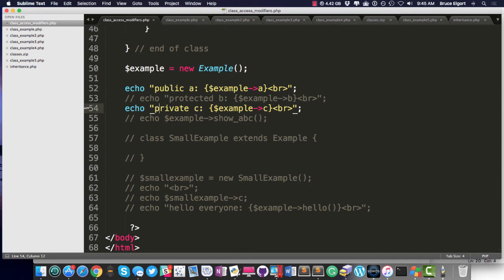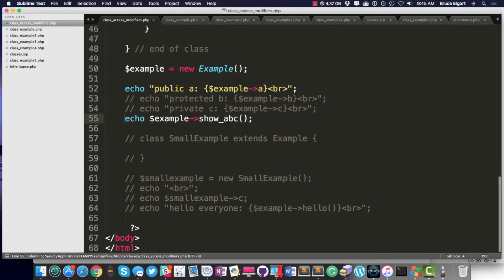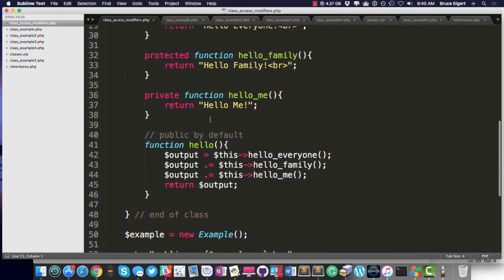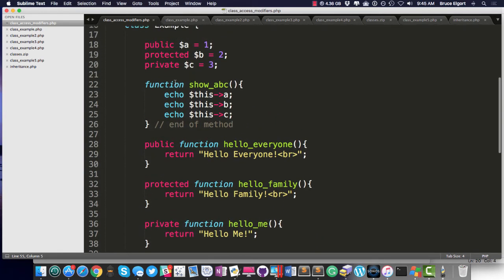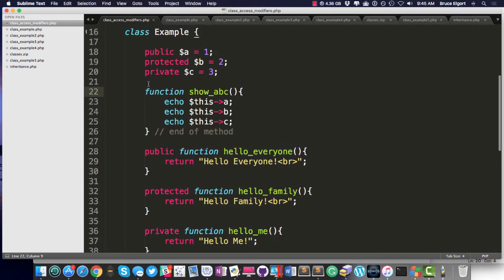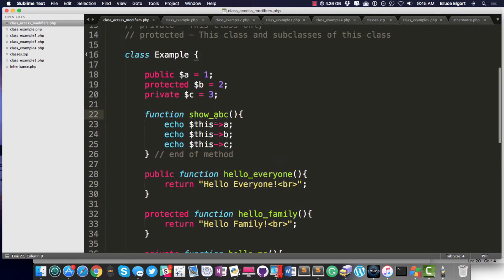So let's comment this out, and I'm on line 54, and let's go to 55. And now we're going to call the method show A, B, and C. Now, let's look at this carefully. Show ABC is a public function because, you know, the word public isn't there, but it is public by default. Then it's trying to show A, which is public, and then B, which is protected, and C, which is private.